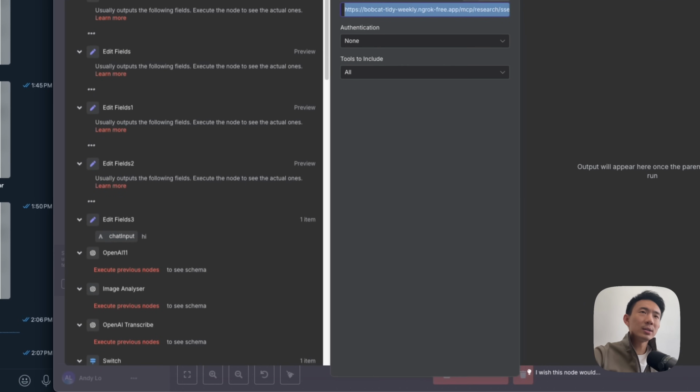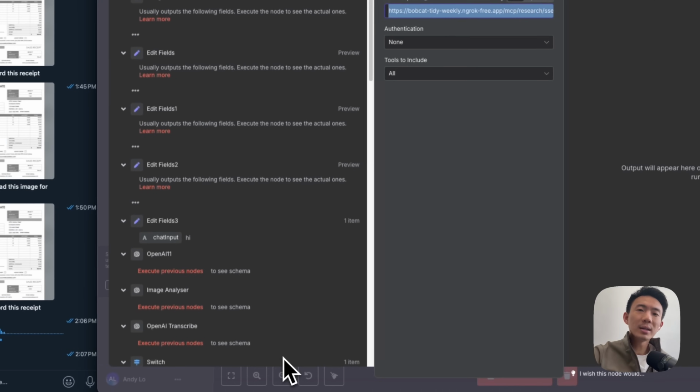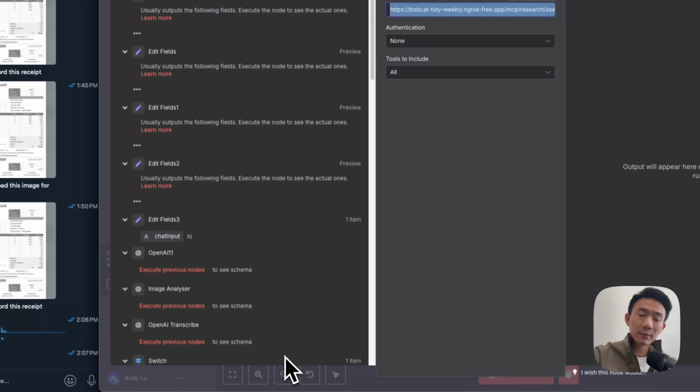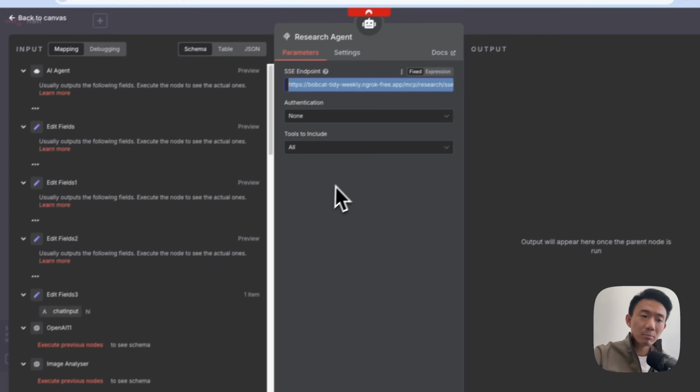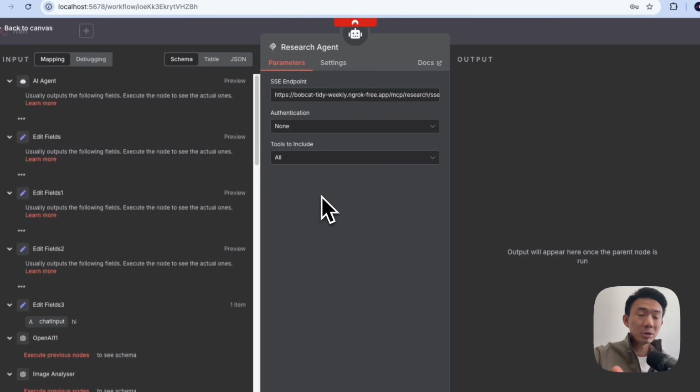So what exactly is an SSE endpoint? SSE stands for Server Sent Events, and an SSE endpoint is a server URL, usually HTTP or HTTPS, that a client connects to in order to receive real-time updates from the server over a single long-lived HTTP connection.